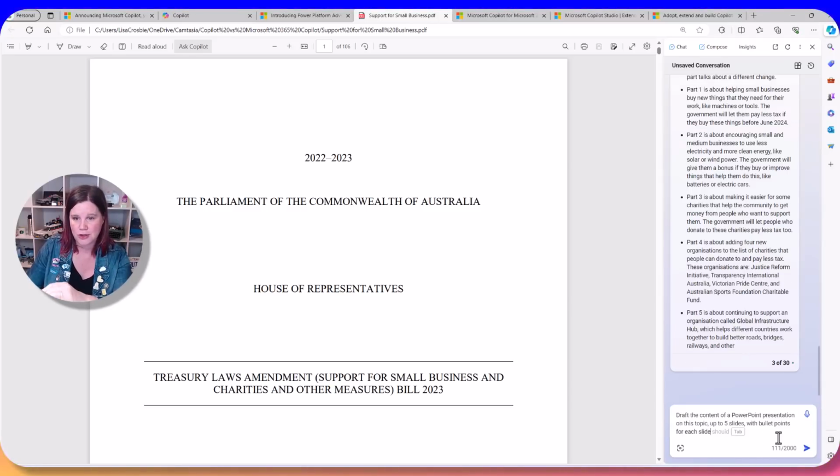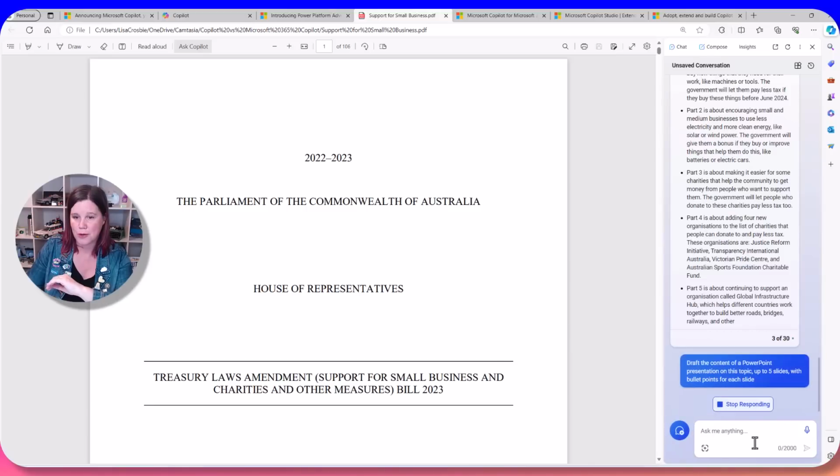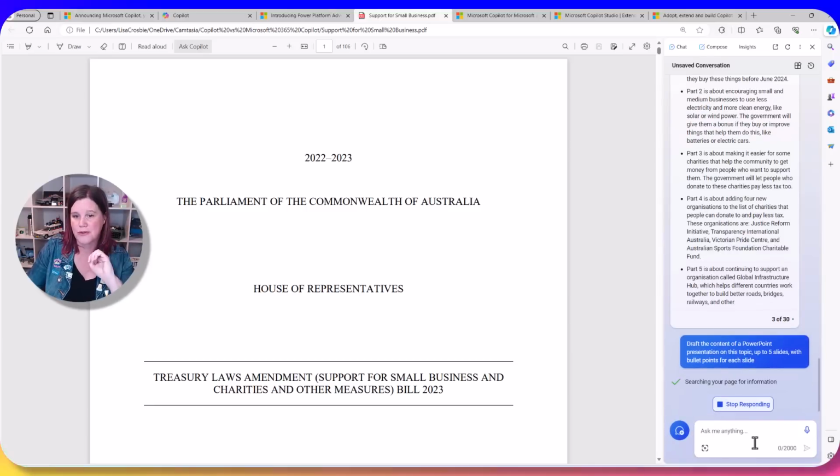Here's my document, draft the content of a PowerPoint presentation on this topic, up to 5 slides with bullet points for each slide. Within PowerPoint itself, you can use sort of designing elements and things to shortcut that process. You are still going to have to actually create the deck and bring in all of those pieces, but this is going to make that content creation a whole lot easier, and this is something that you will have access to.